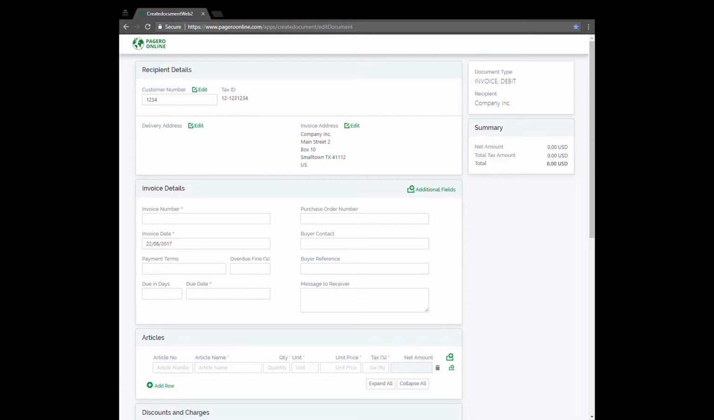The next step is to add invoice details, such as invoice number, invoice date, payment terms, overdue fine, and due in days. Due in days can be determined based on number of days, and the date will be added automatically. Or you can choose a date by removing the numbers and click in the field for date and choose the date you wish from the calendar.